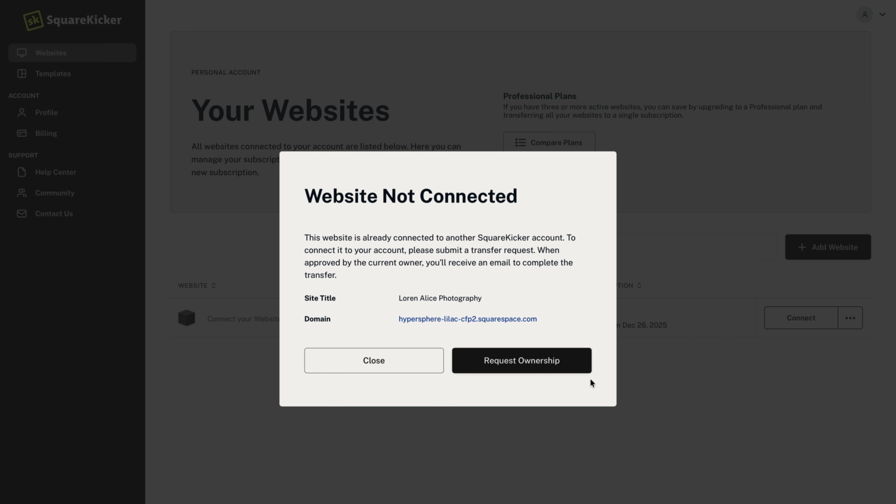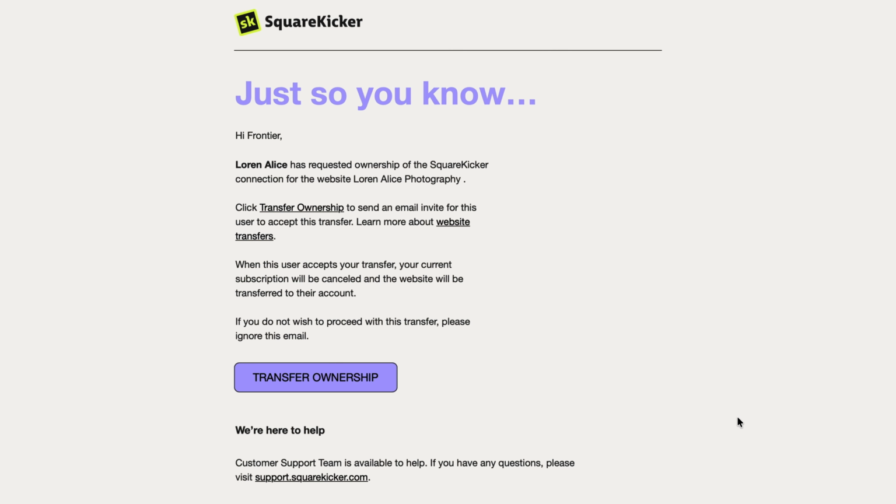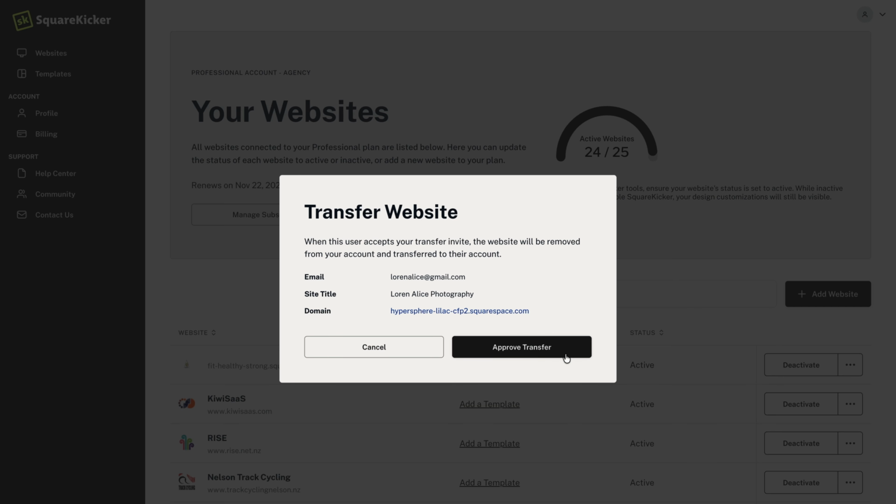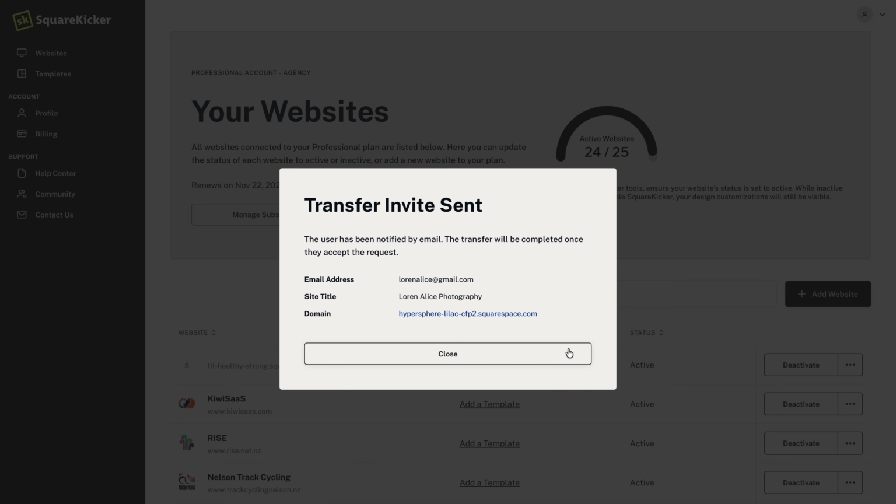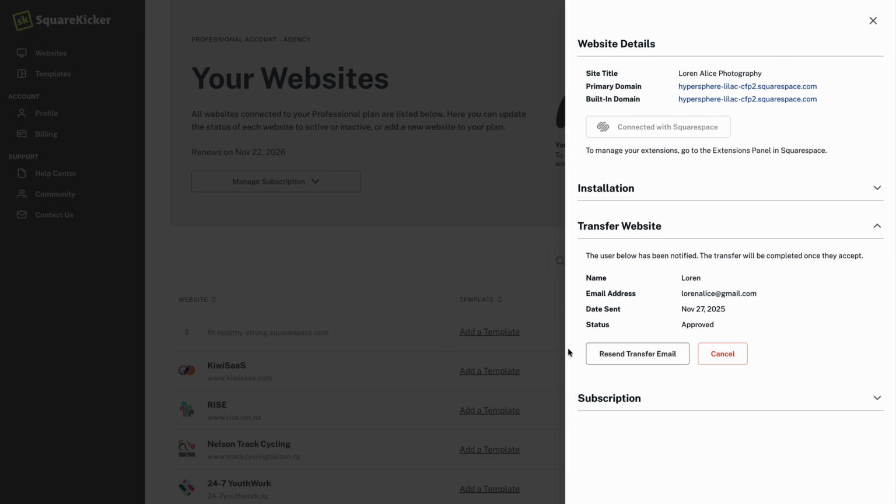Now, I'm in the Squarespace site selector. I'm going to choose the website I want to connect. Here's the pop-up message saying, website not connected. From here, I'm going to click Request Ownership. My website designer has instantly received this request as an email. Now, all I have to do is wait for them to hit Approve, and then I'll get a transfer email as we talked about above.